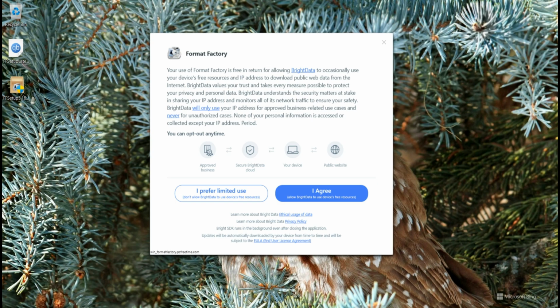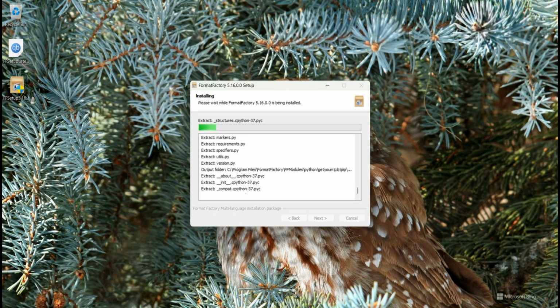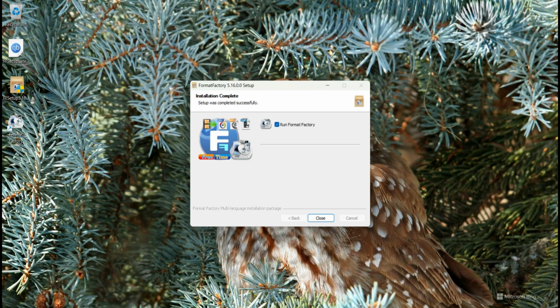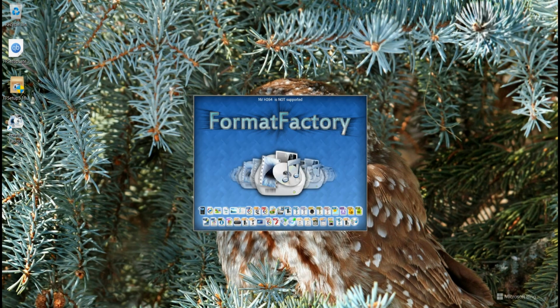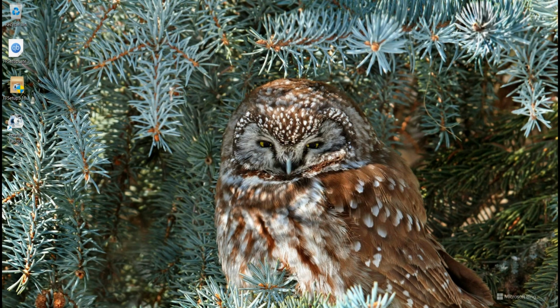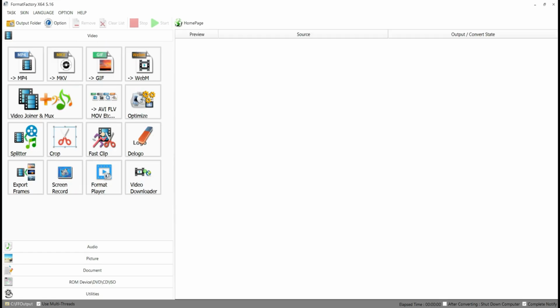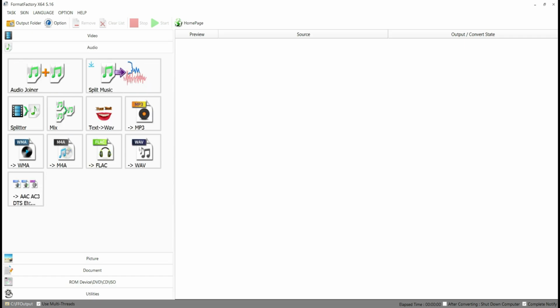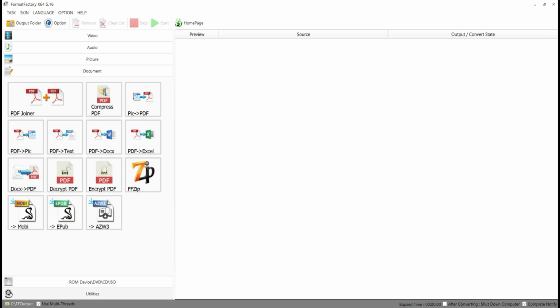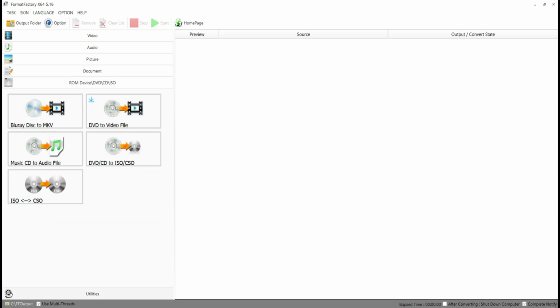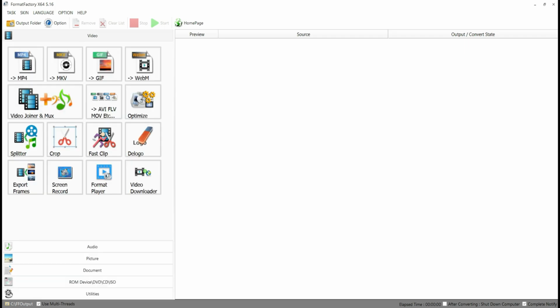So it asked me for permission for big data. And it collects my information, so I agree to it. So my installation is completed. I click on the close button. So look here, there are various formats: audio format, video format, pictures, documents, and DVD and ISO files and utilities. So it is a very useful tool.